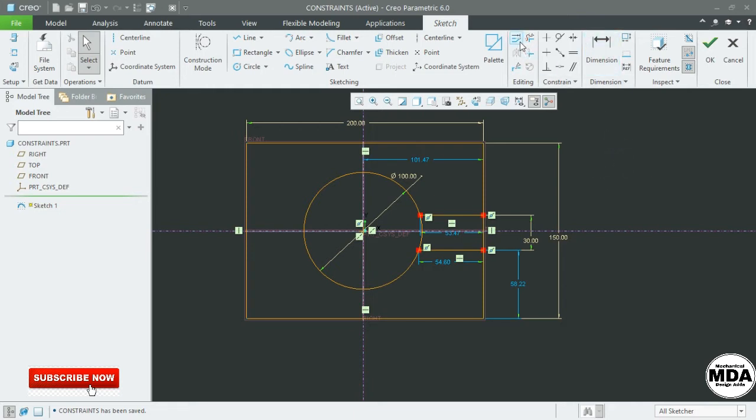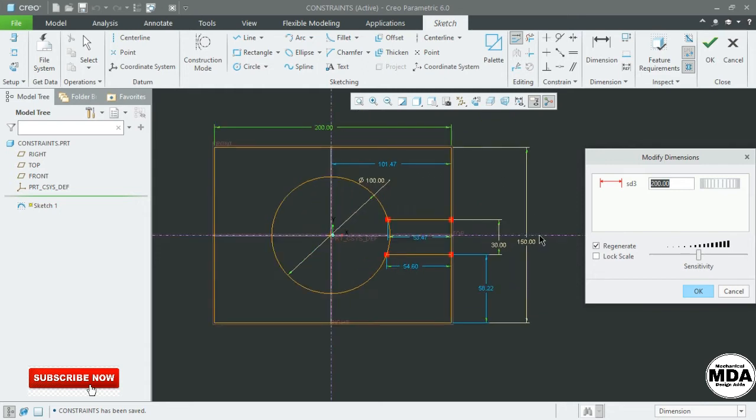So here you can see that this is the modify command to modify the value. Suppose I want to modify this dimension, all dimensions. Select the modify command, select the dimension. Now you can select multiple also. Select this one, select this one. Like this you can modify here.